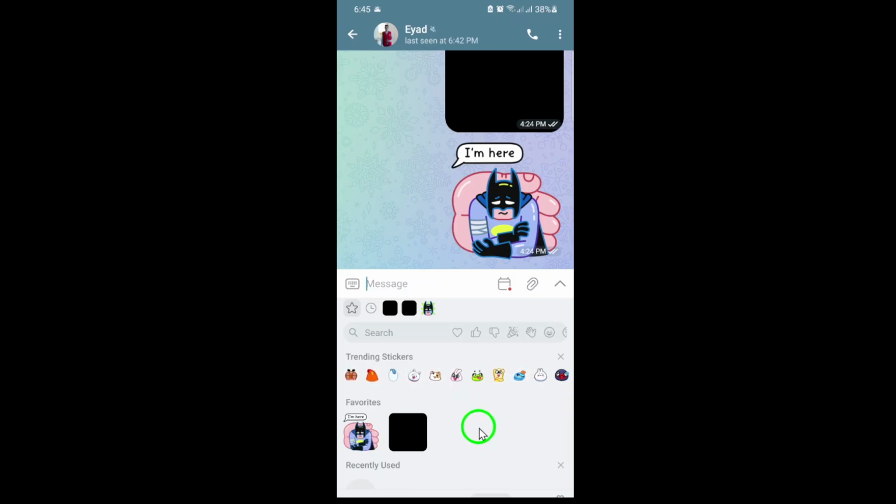Adding stickers to favorites is a great way to keep your most used and most loved stickers close at hand, so you can express yourself even faster in your Telegram conversations. Try it out and enjoy a more personalized chatting experience.